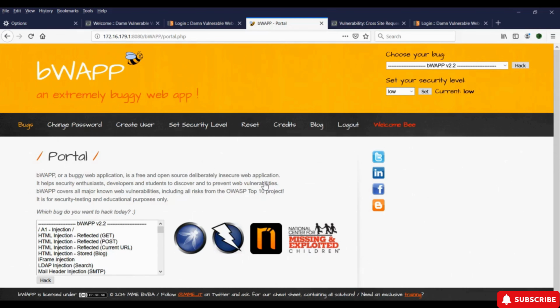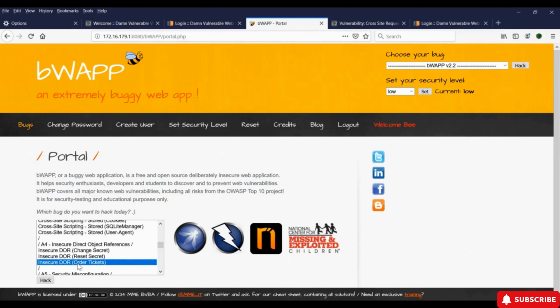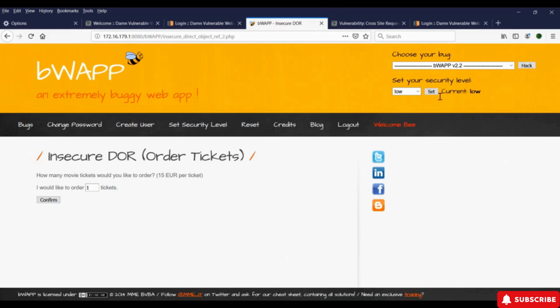Today in this tutorial we will learn about how we can perform IDOR vulnerability. Let's hack IDOR order tickets. Currently our security level is low, and over here it asks how many tickets would you like to order? It's 15 euro per ticket, and I would like to purchase one ticket, so let's hit confirm.